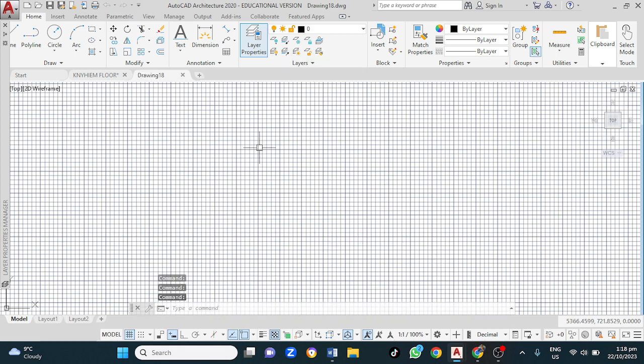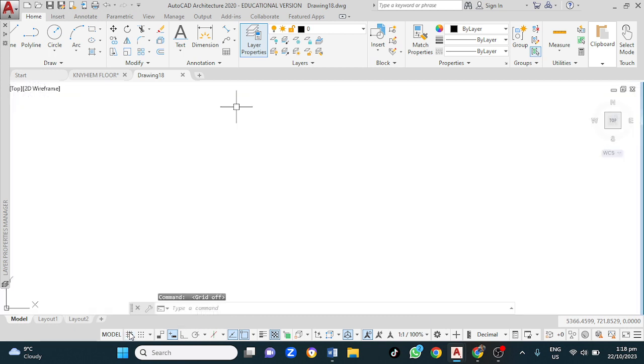And if you don't like this thing, look all the way down until you see the grid. You see a grid at the bottom with lines. Press that off, and then you're not done yet.